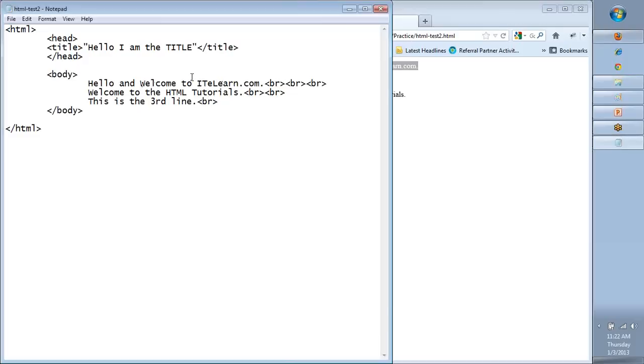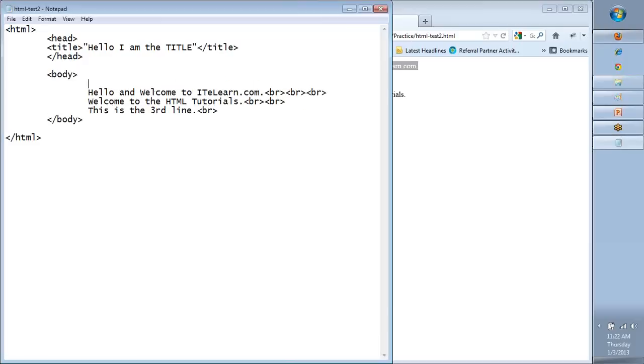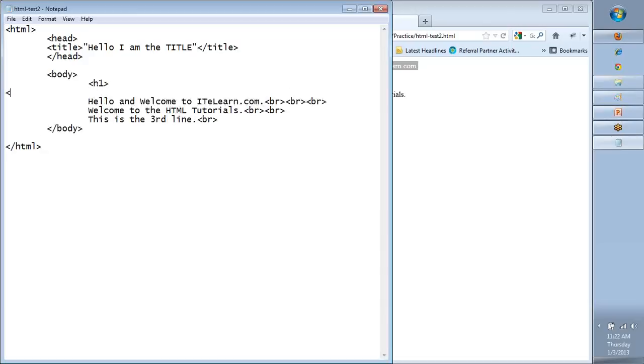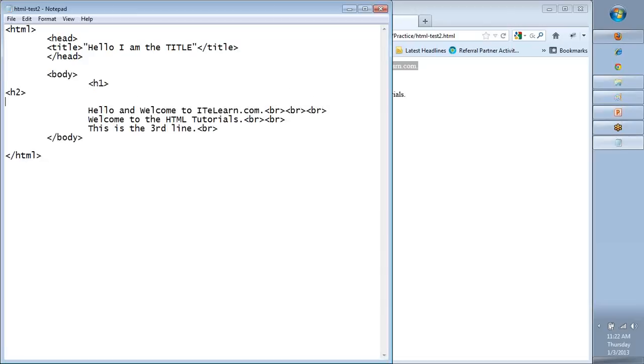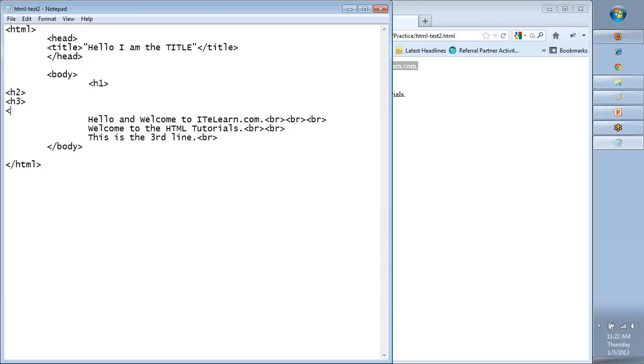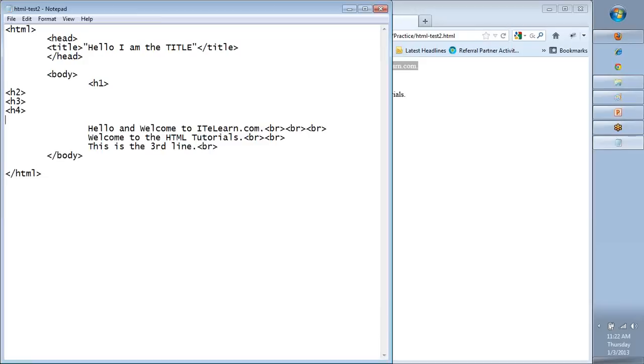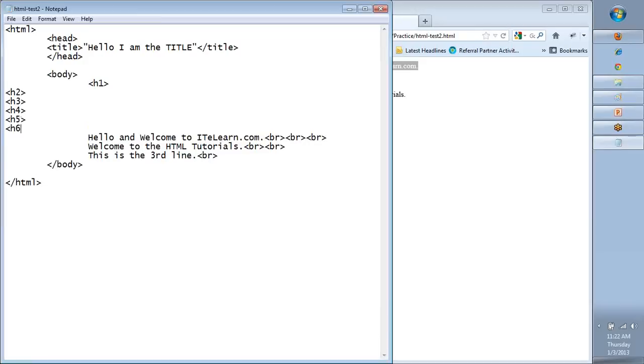Your headings are represented using tags called h1, h2, h3, h4, and I think it is up to h5, then h6. Now, what this does is, see, I'm having to put these tabs and everything. Why? So that it is easy for us to see what we are doing.